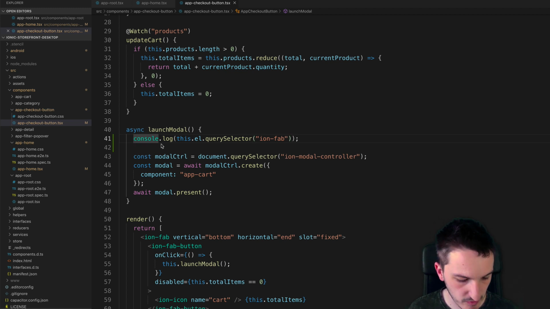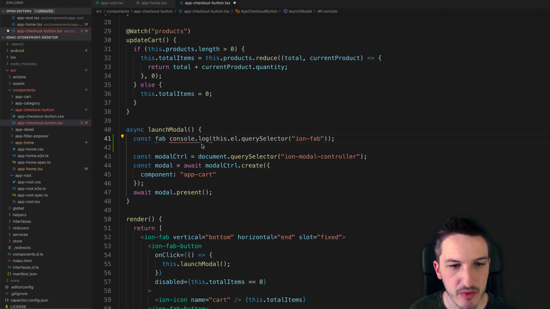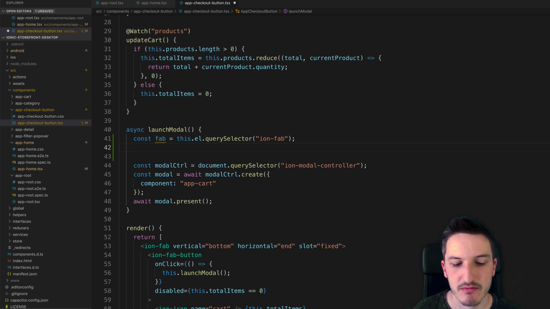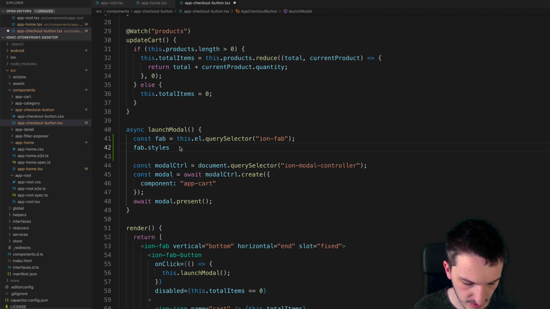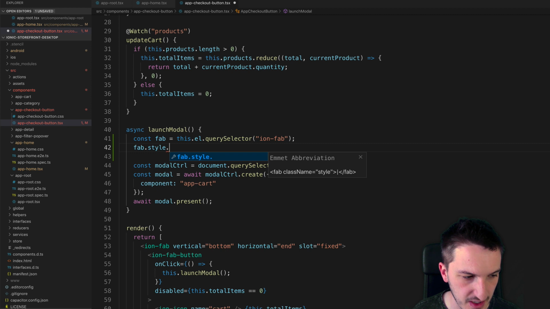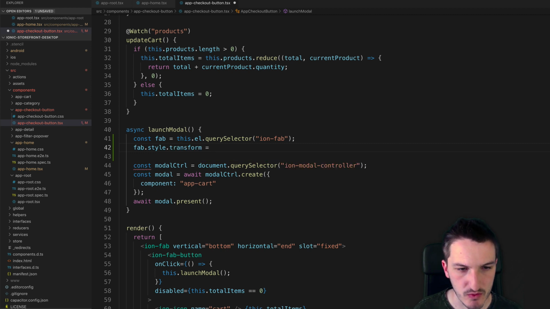So what I'm going to do is actually set up a reference to that. So I'll just call this fab, and we'll set that to equal our fab button. And let's just try adding the transform to it. So what we're going to say is fab.style.transform equals, and what was that, scale3d(35, 35, 1). So let's see if that works.